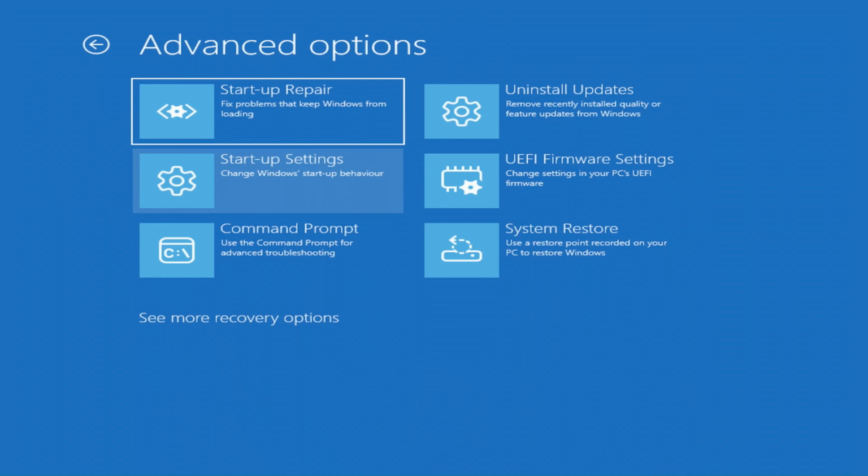Windows boot loop. This fixes it. No reset. To break the loop, you need to get into this recovery screen first. You've got two ways to do it.